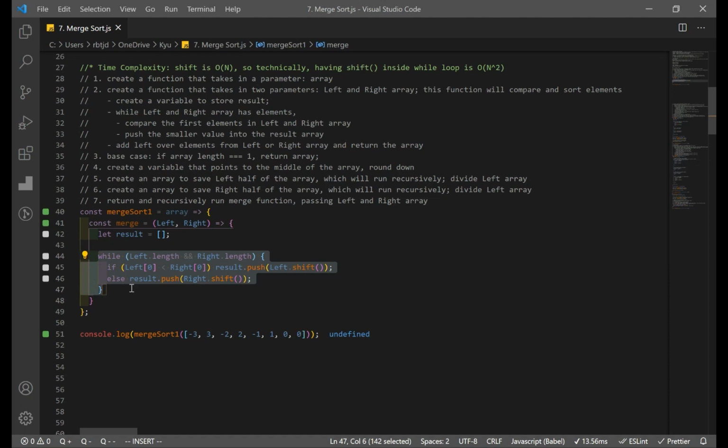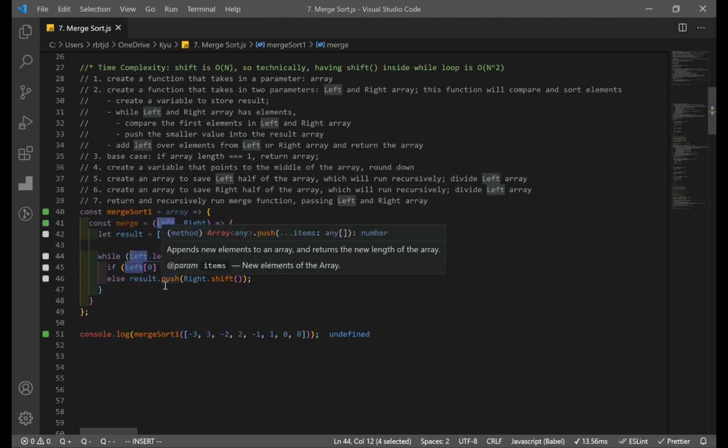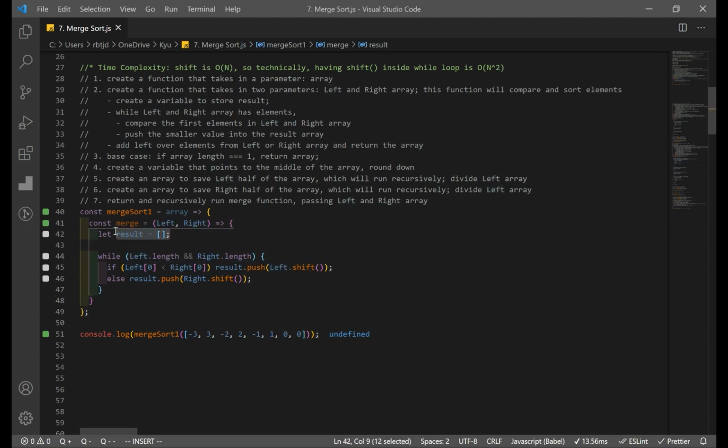But what if it was the case that our left array had 2 elements and right was a 1 element array? And when we shifted our right element, it became empty because the right element happened to be the smallest number, and we have 2 elements left over in our left array. How are we going to handle that? So we need a way to add leftover elements to our result array.